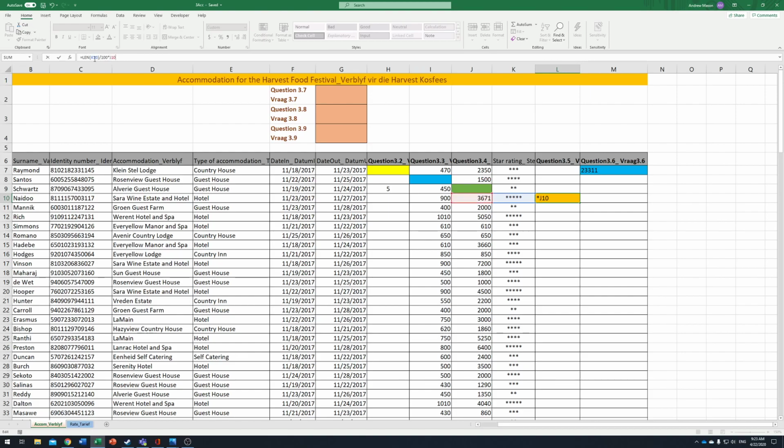So it's going to take the length of how many stars there are, divided by 100 to get a percentage, and then multiply that percentage by the amount to tell me how much discount they'll be receiving in column L. And there you can see that he's going to receive 183 Rand discount on that amount there. So that was the first one.